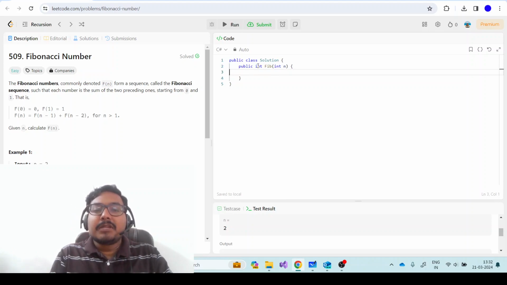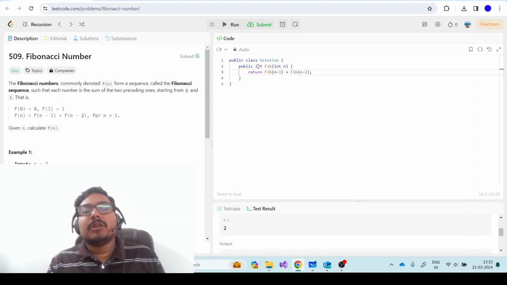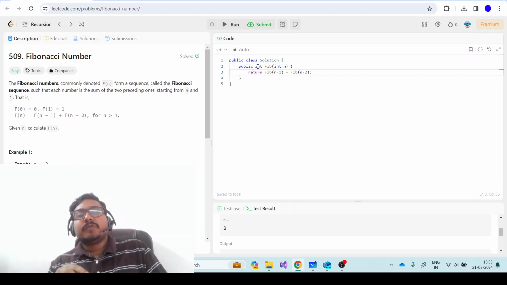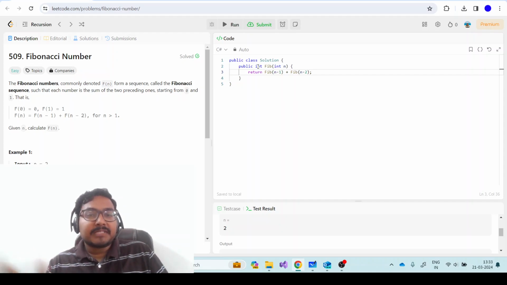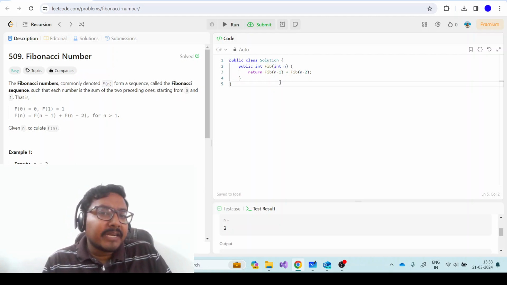To get the output, we just have to grab the previous Fibonacci number and the one before that, and that is all. So Fibonacci of n is equal to Fibonacci of n minus 1 plus Fibonacci of n minus 2. As simple as it can get. We are doing recursion because we are calling the same function within the function, right? Now the only problem is there is no terminating condition.